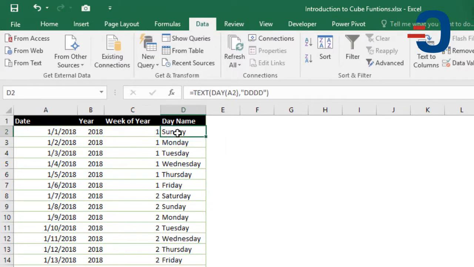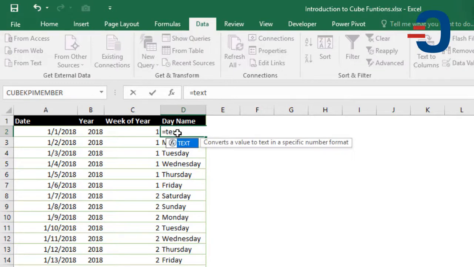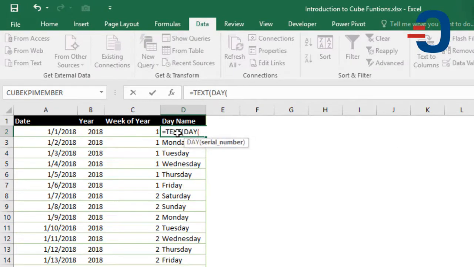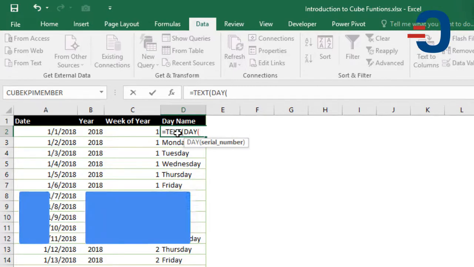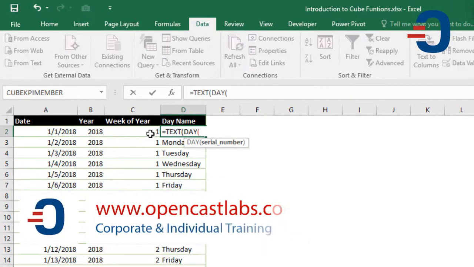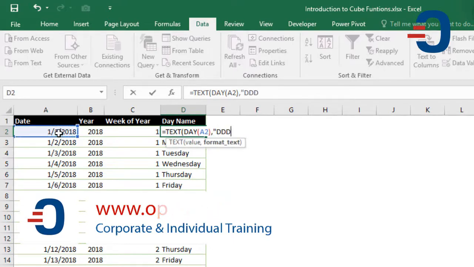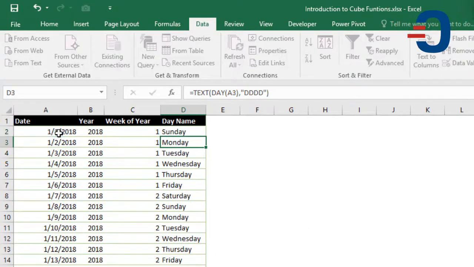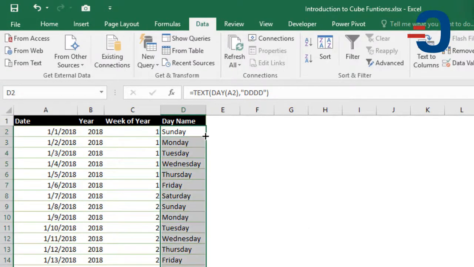Then I use a combination of the day function to convert my date serial to a day, that is for Tuesday, Wednesday, Thursday, Friday as shown. Then I'll click here, then use DDD to convert it to that day. Then I'll copy that downwards.